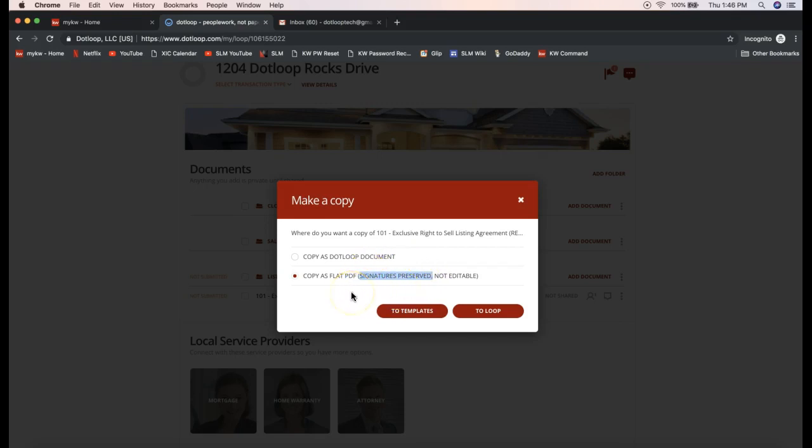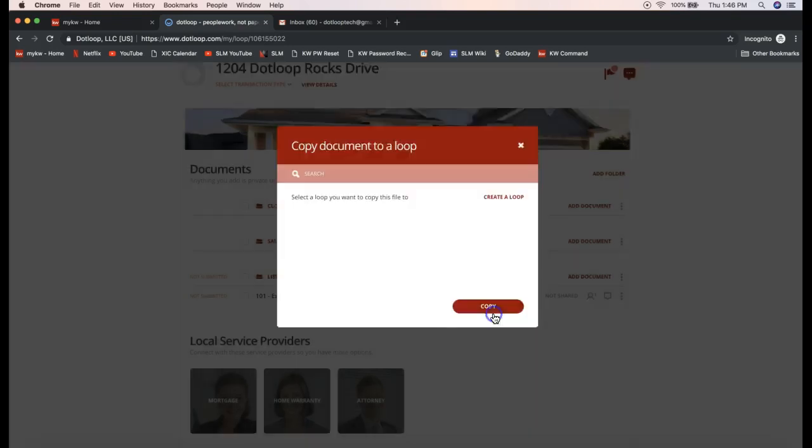All right, so I promise this will make more sense once we act this out here. So go ahead and select that second option here that says copy as flat PDF. Okay, if you don't do this part, I'll lose you for a little bit. So make sure you go ahead and select that second dot there. And we're selecting to loop on the bottom right.